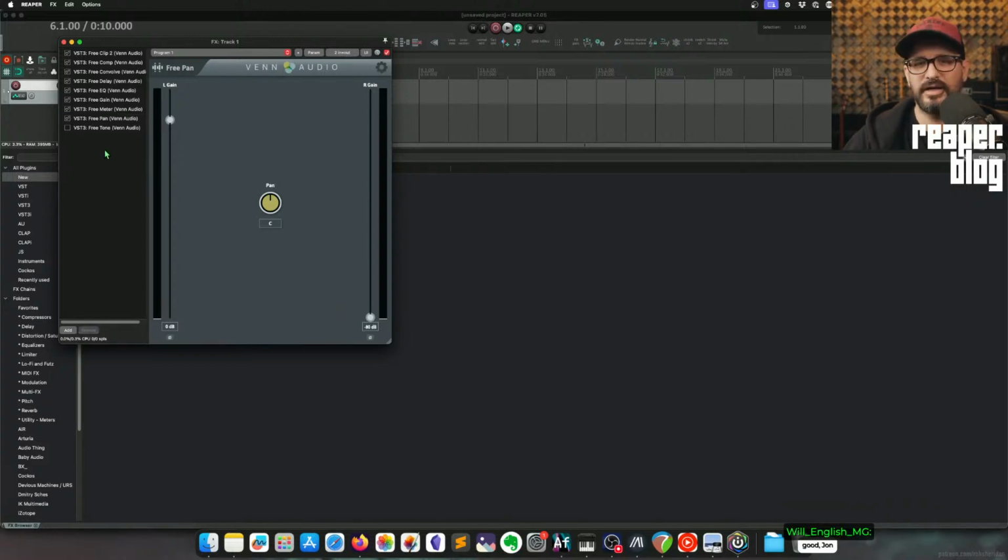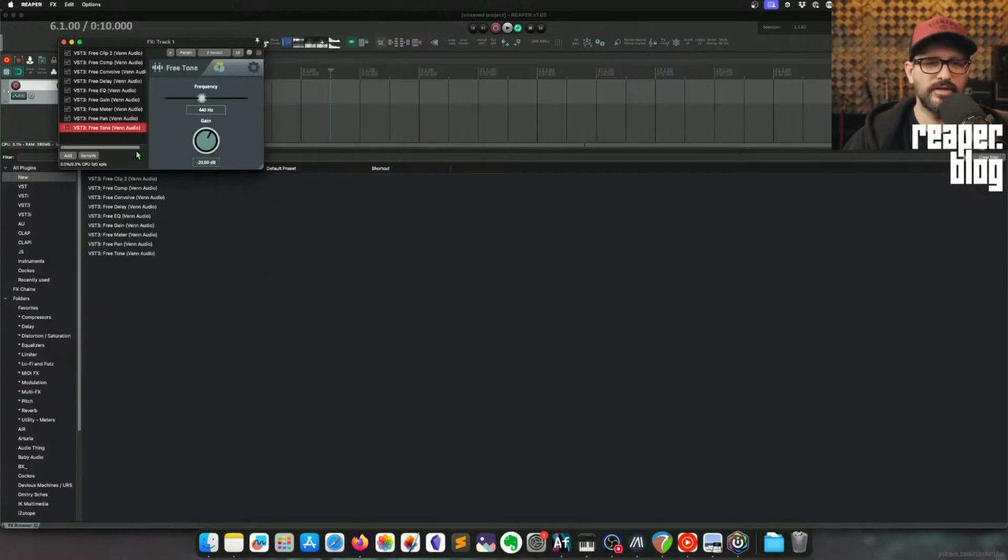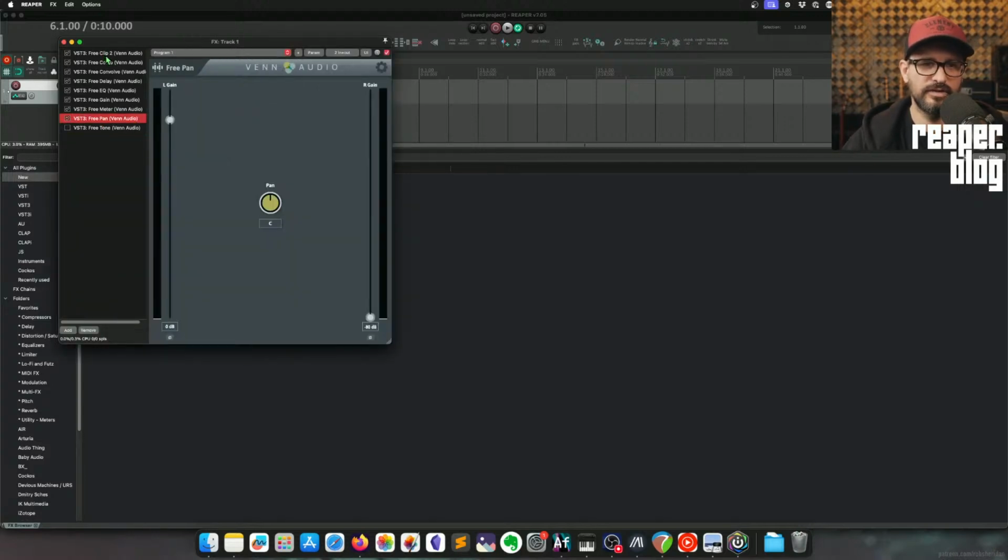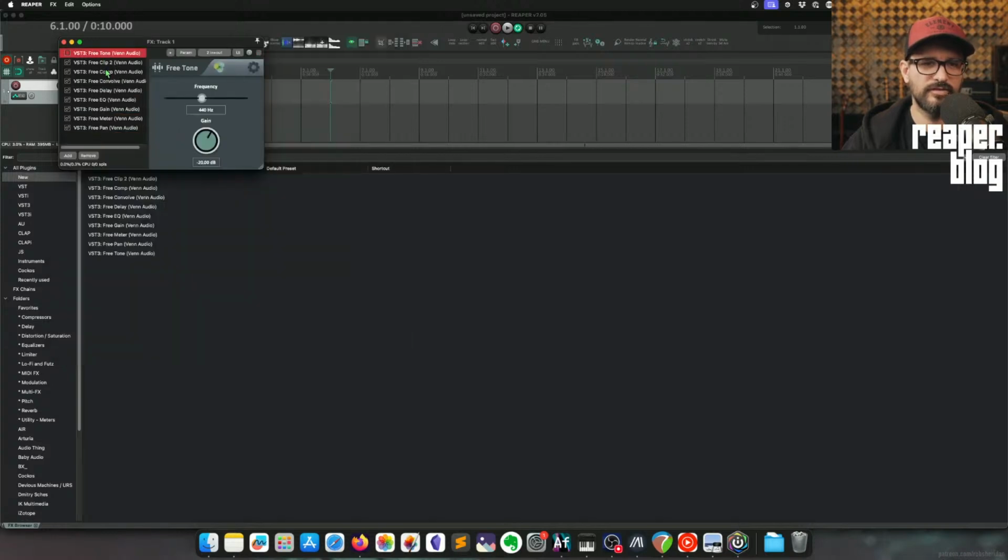Hopefully that makes sense. I don't care that much about pan laws, but sometimes when you're automating a pan, it actually does make a big difference in the sound. And then the last plugin here is a tone generator. So test tones, there's tons of stuff you can do with this. Just treat it as an oscillator, add lots of effects, and do some fun stuff.